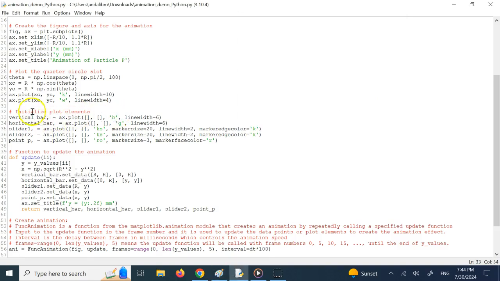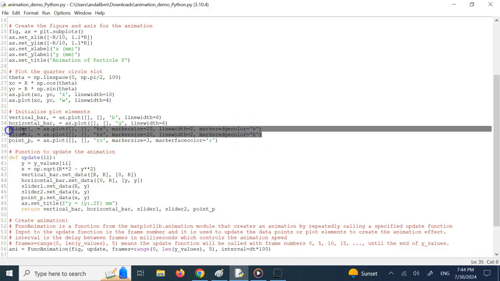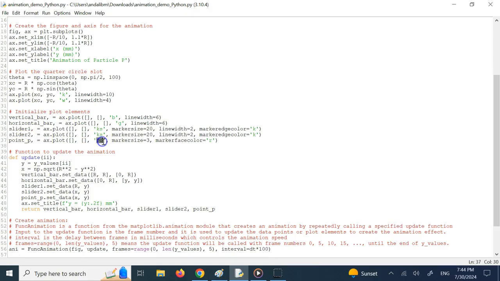since it does not get updated. So here you see vertical bar is x plot and no data right now for x and y, and it is going to be color blue, line width 6, horizontal bar color green, line width 6, no data, slider 1, slider 2, and point P. They are also done, you can see, with black squares, right? The two sliders are black squares, and then point P is a red circle, right? So also we fill it with red as well, so it's completely filled circle.